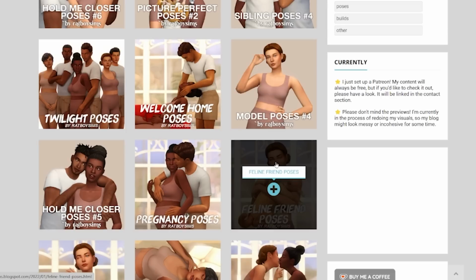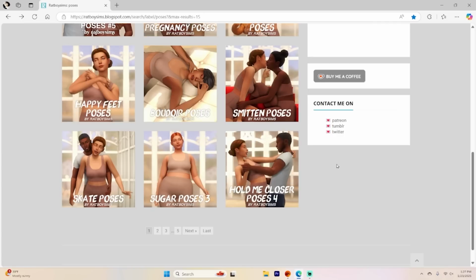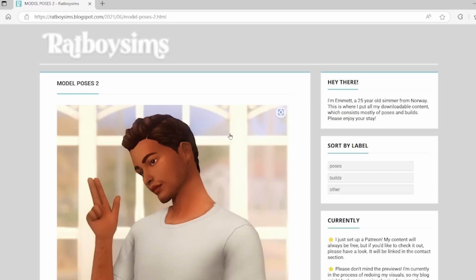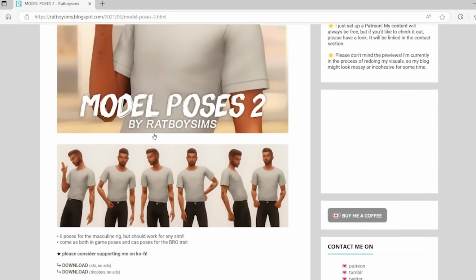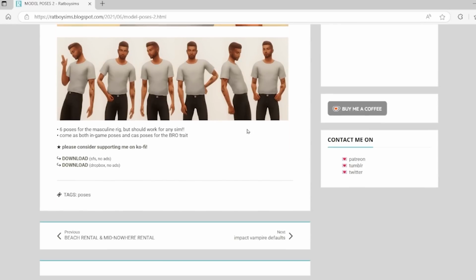So today I'm going to teach you guys how to download, install, and use CAS poses. I downloaded a bunch of poses already from this website, but let me find one I didn't download. All right, guys, I finally found a pose that I didn't already download. So let's go. This is a male modeling pose. If you can see, these are all the options we get. And you can download this with Sims File Share or via Google Docs. Always go for Sims File Share, in my opinion.